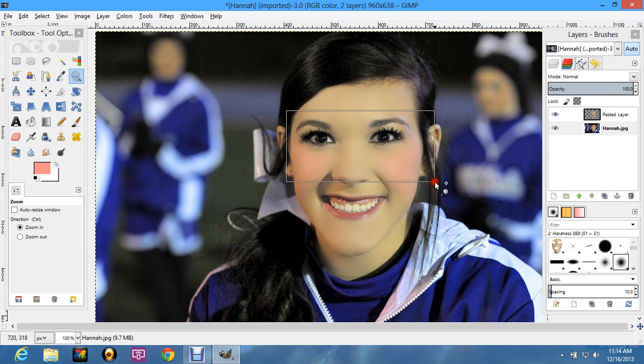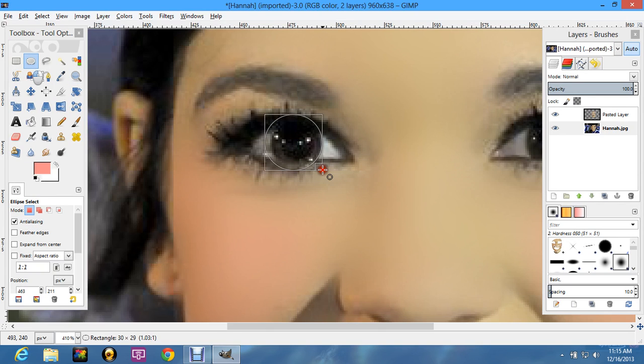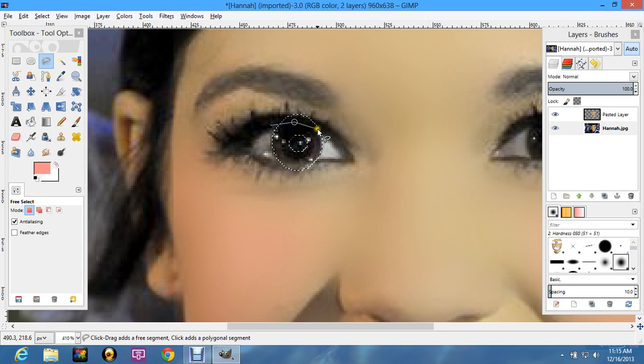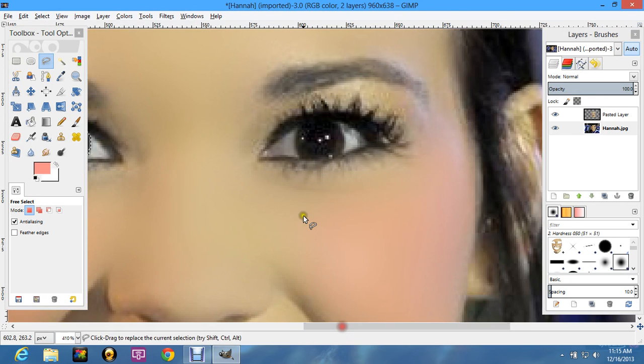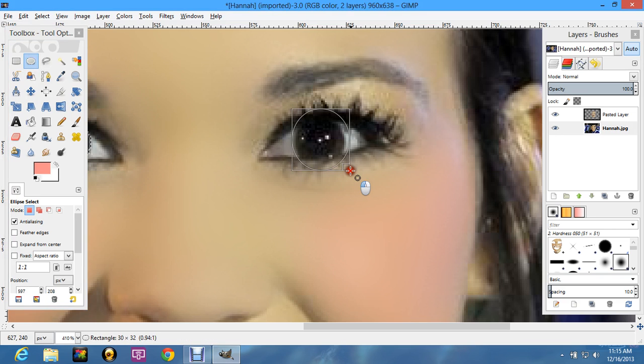Now we're going to do eye color. If you are interested in photo editing, I'm sure that you have noticed that eye color is one of those things that does not photograph very well, especially colors such as blue or a light green or even a light brown. So whenever you go over to the eyes, you're going to take your circle select here and select this entire eye.